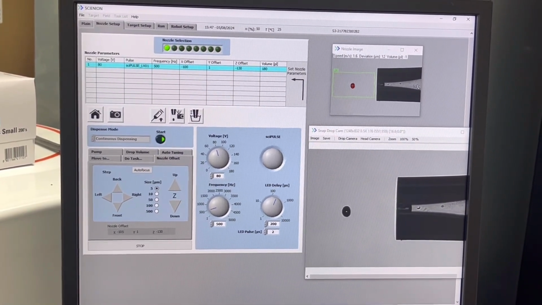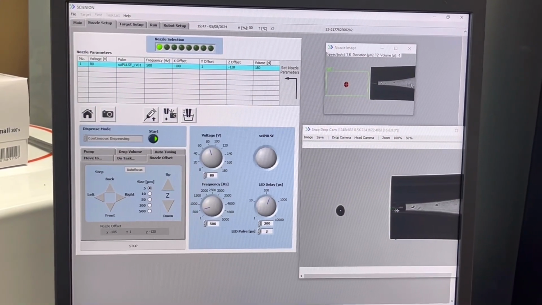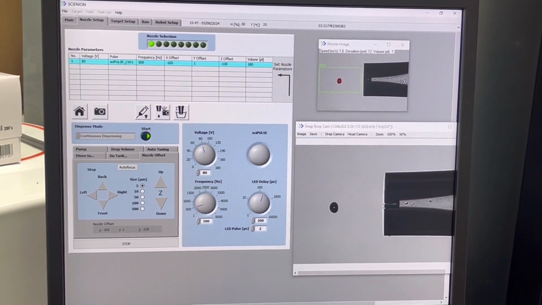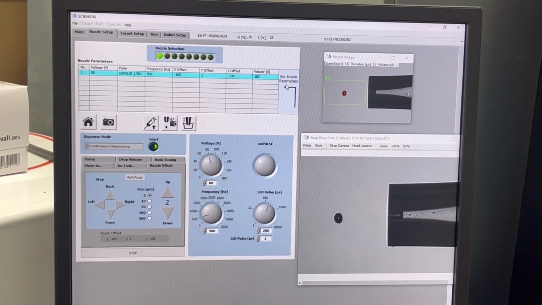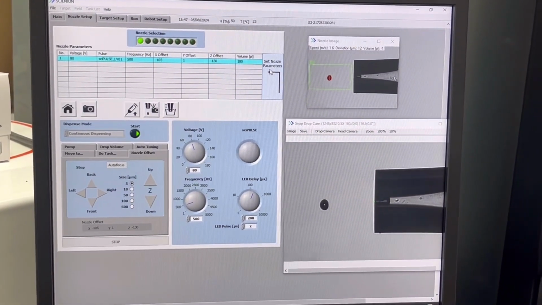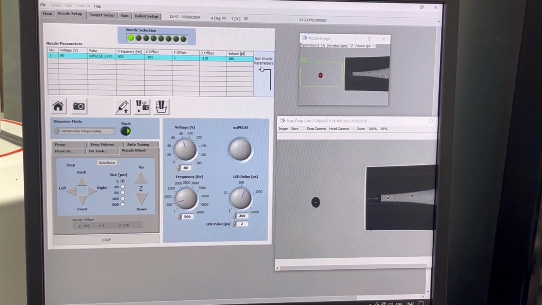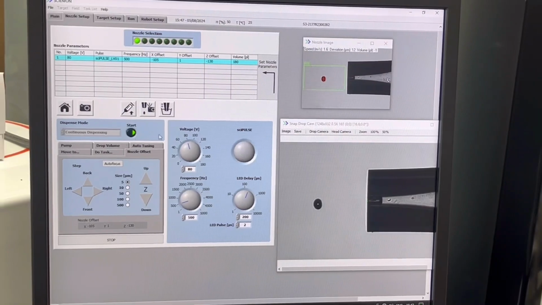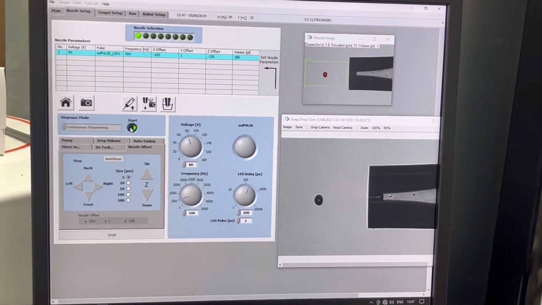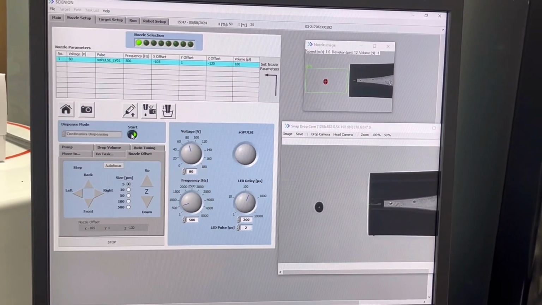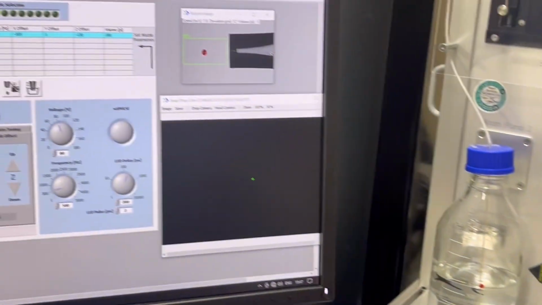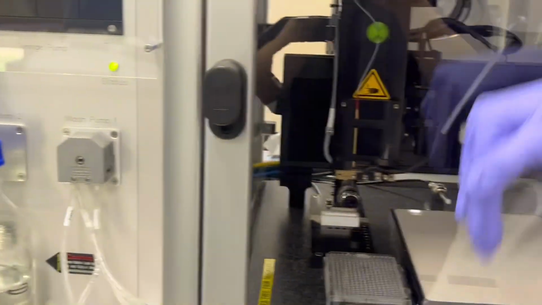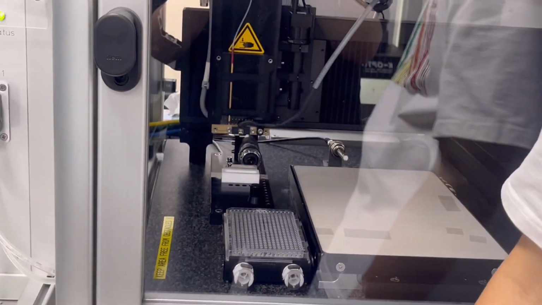After calibrating the position of the nozzle and the cross, we set the nozzle parameter. This means we have already calibrated and we set the position for working. And after setting the nozzle parameter, we click start again to stop using the camera, and we click home to move the nozzle to the home position.